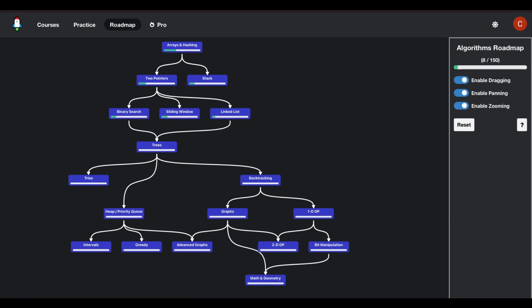This is Code Meets World, continuing the NeetCode 150 series where I'm solving all 150 NeetCode problems without preparing for them at all. So, I'm through 8 of the 150.